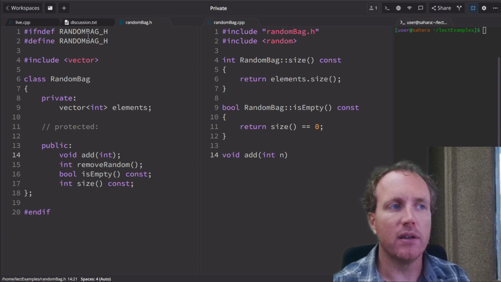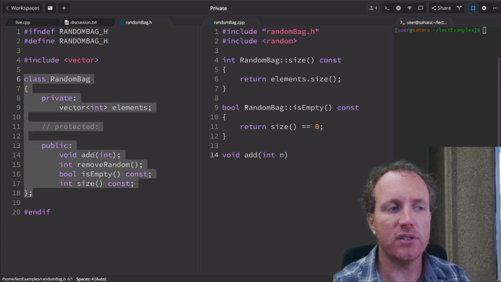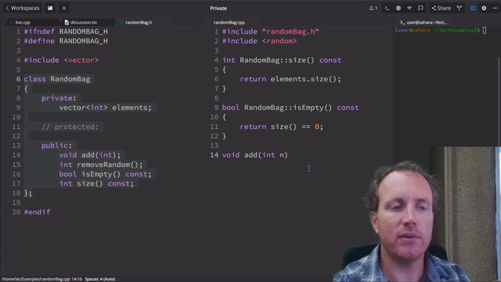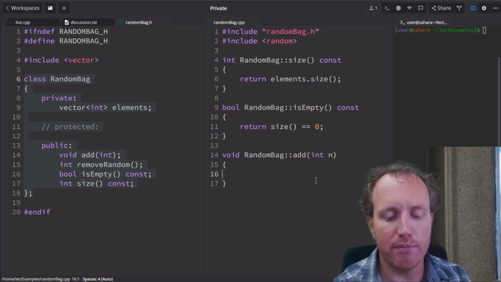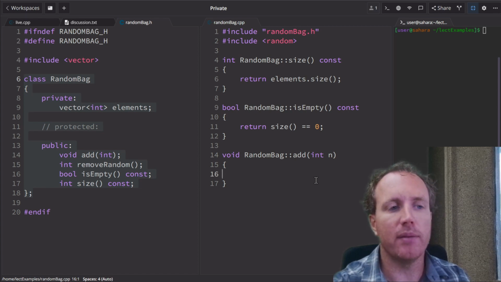Sometimes it makes it more readable if you include the variables with the prototypes, but this right now is just a bunch of prototypes for those functions. So in a prototype, you don't need the variable name. When you're implementing the function, you need the variable name. And so we have to have our scope resolution operator to state that we are in the random bag class, and then we will implement our add.